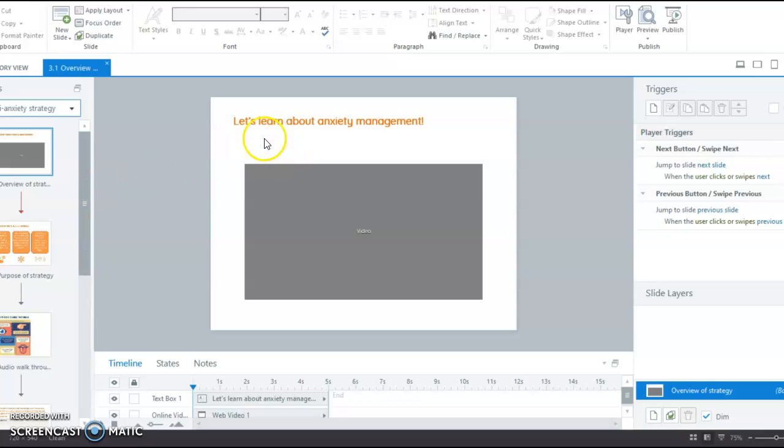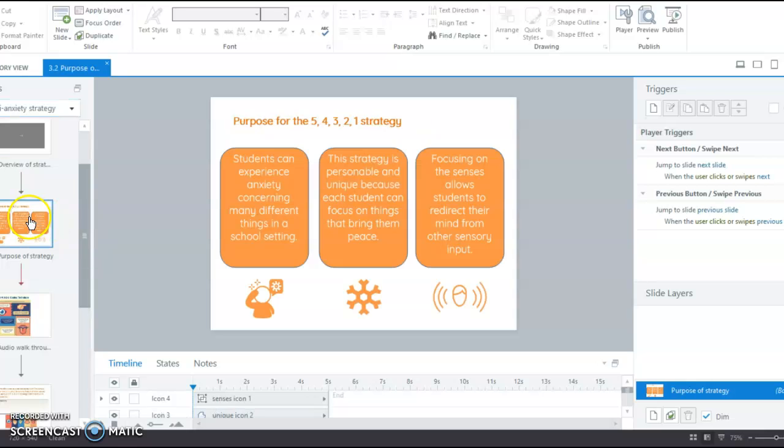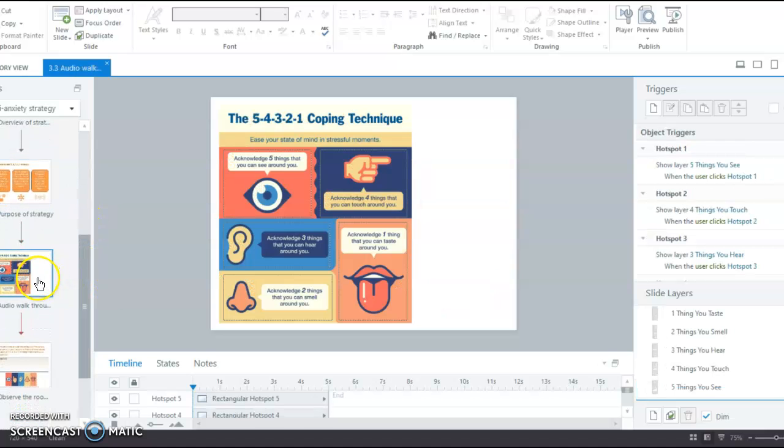So the first slide or part of the module is a video about it, introducing the strategy. Then there is the purpose and the reasoning behind using this strategy. Next up is a visual for the learners to understand and conceptualize the strategy better.